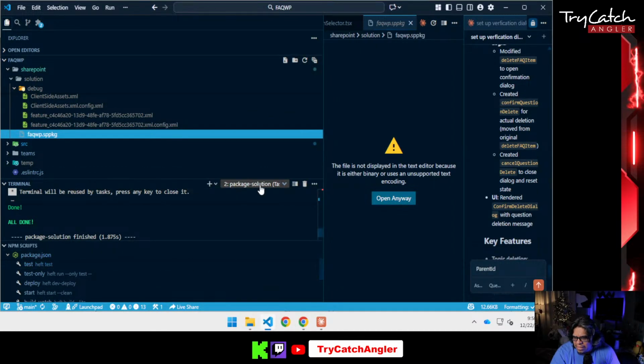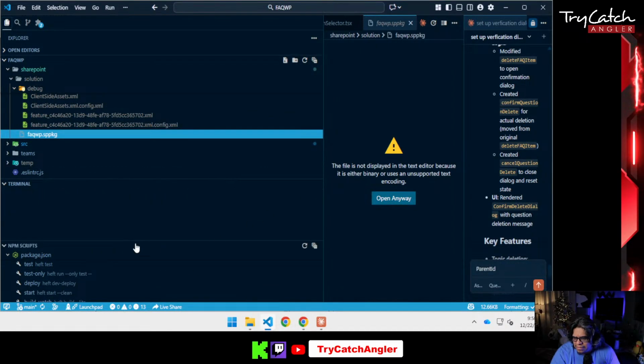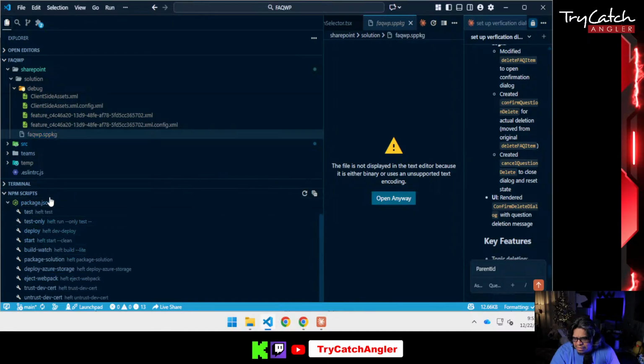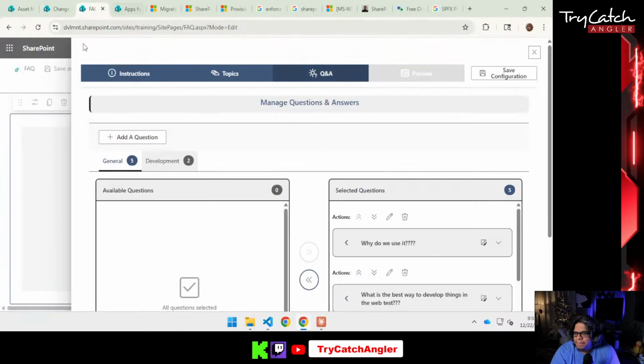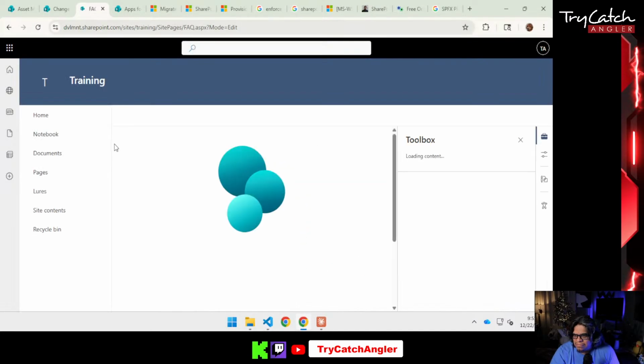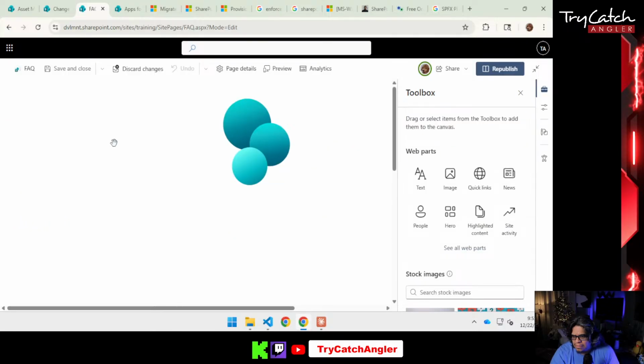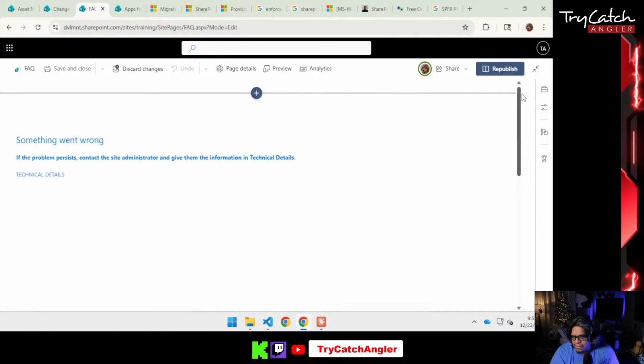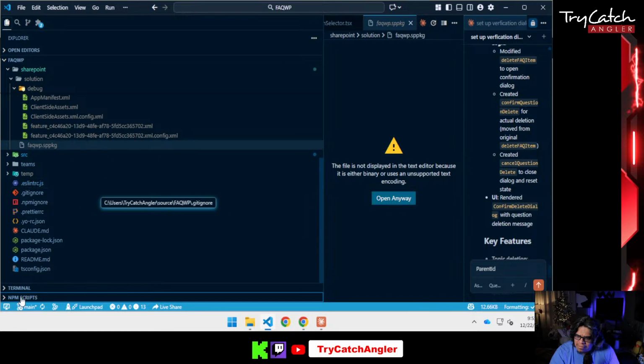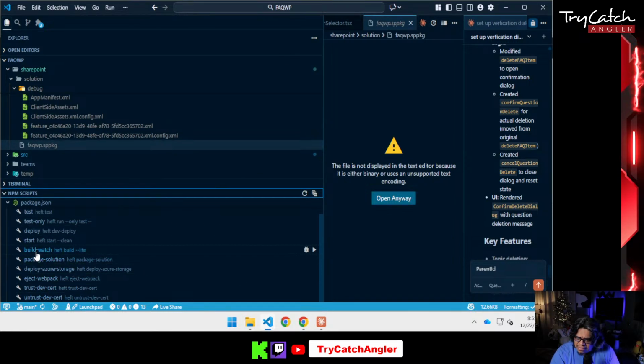Let's go ahead and terminate everything. No terminals are running. No scripts are running at all. If I refresh it, this should still work. Technically. Nope. What am I doing? That's not right. Dev deploy. Package solution deploy Azure storage.